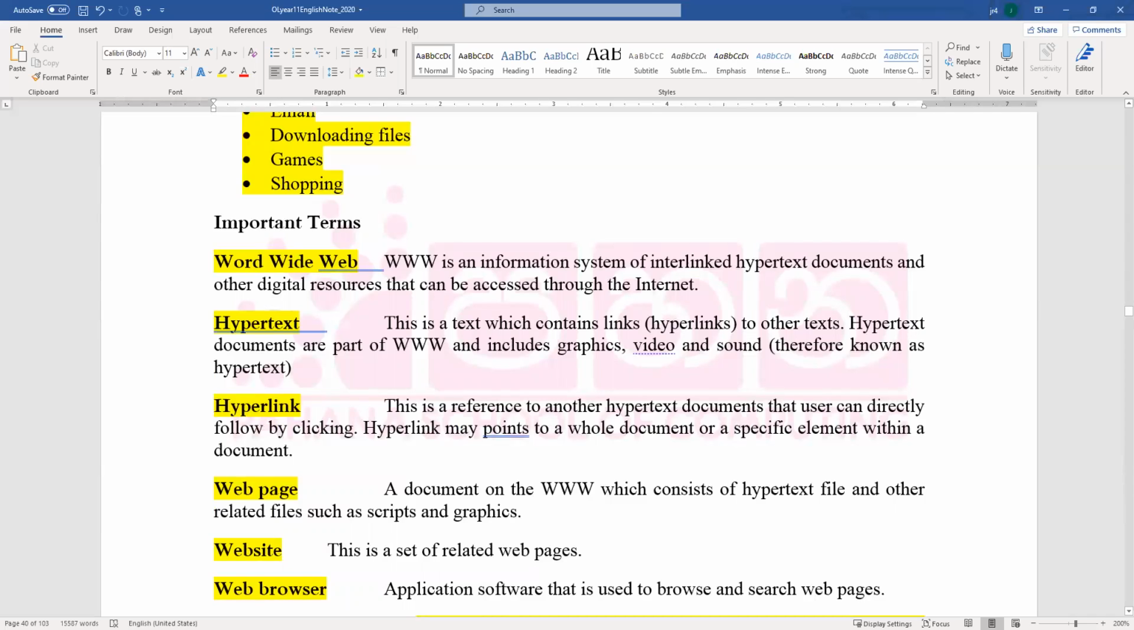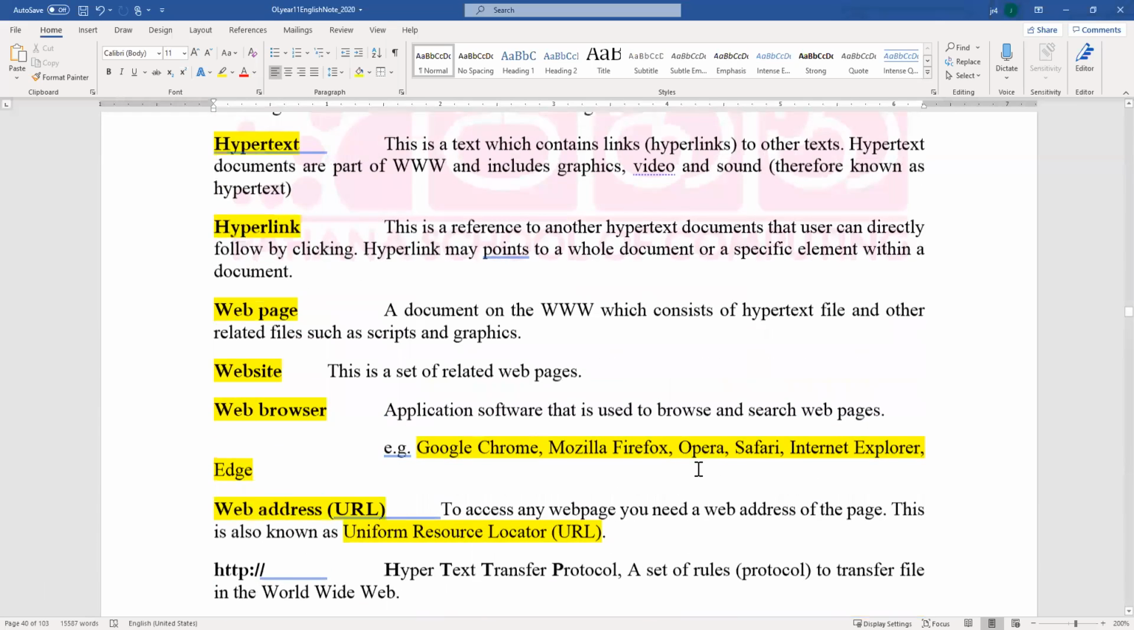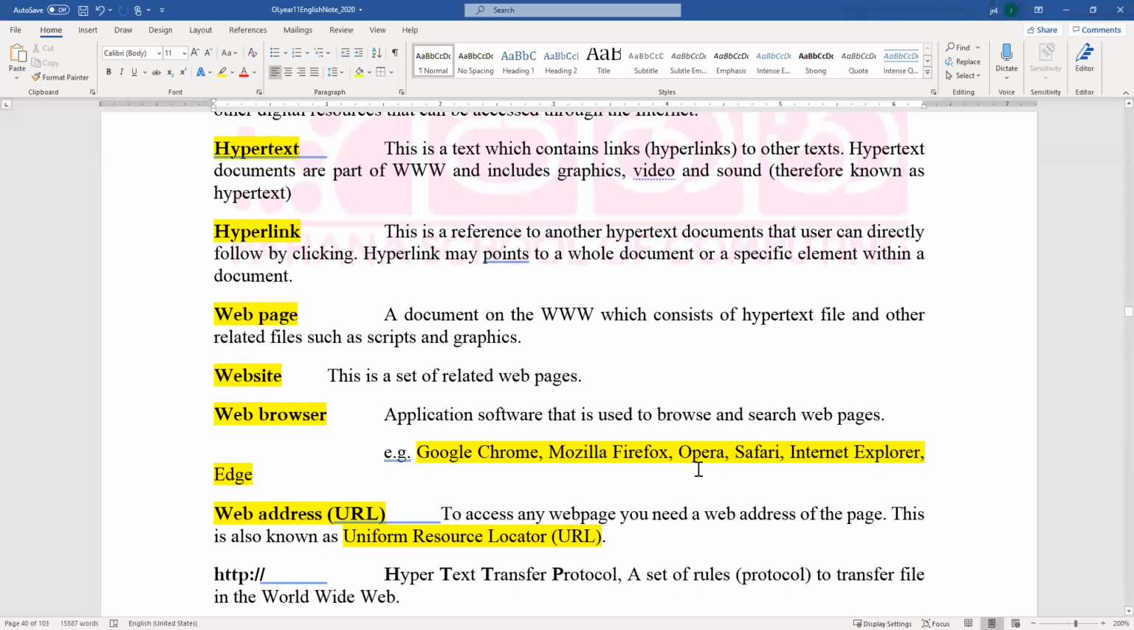So this is known as a service. And then the documents contain graphics, video, and sounds. It's not just text, it's more than text. In Greek, it says hyper. So hypertext means you have a lot of other things other than text. And a hyperlink is a place where you click to go to the next one, and it's easier for references in web pages. And a web page is a document in the World Wide Web, which consists of a hypertext file.